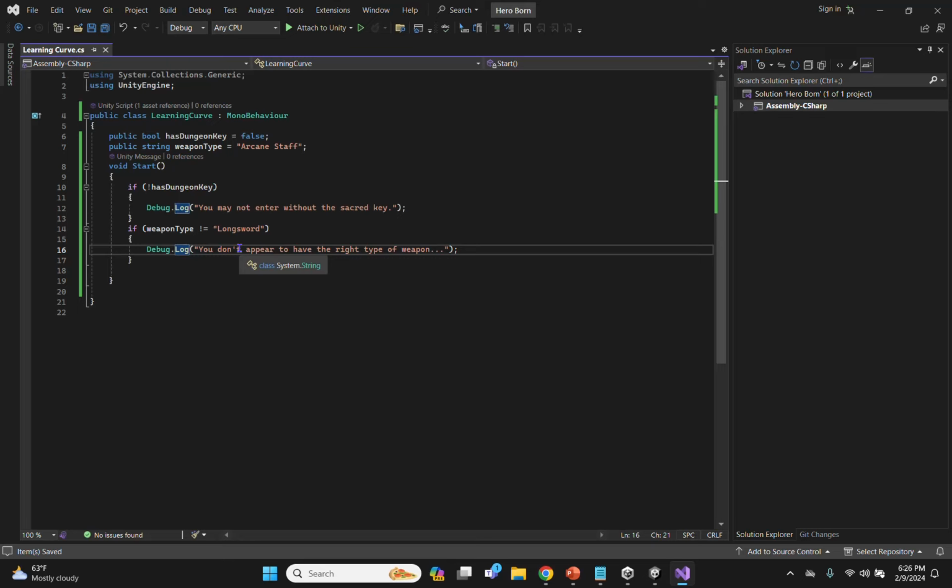So I encourage you to use this code and play around with the values. Change the has dungeon key from false to true, see what happens, and try different weapon type values to see how the debug message appears. This hands-on approach will help solidify your understanding of the not operator.